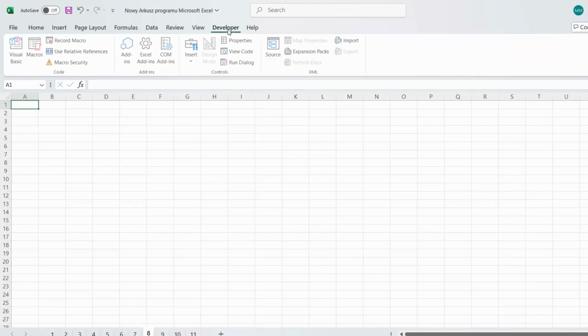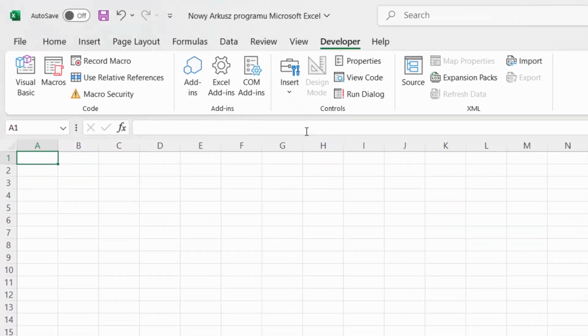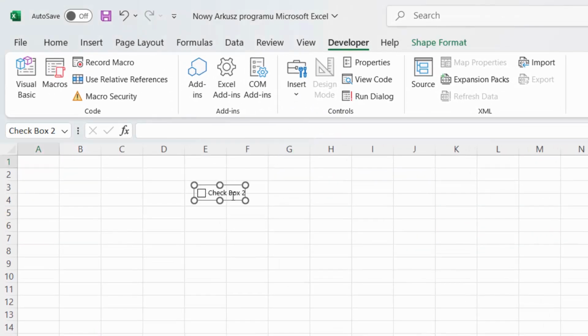Once you have the Developer tab, click on the Insert button and select the checkbox option. Then, click anywhere on your worksheet to insert the checkbox. You can resize and move the checkbox as needed.